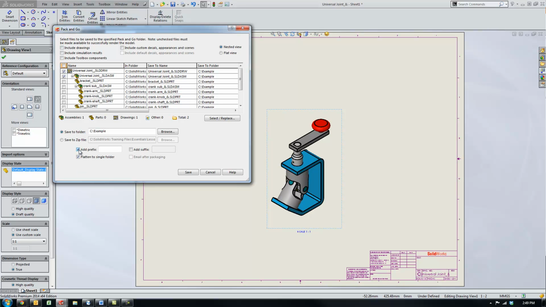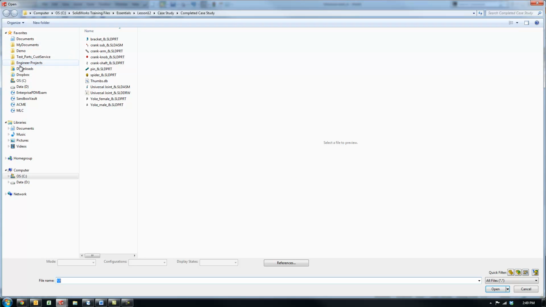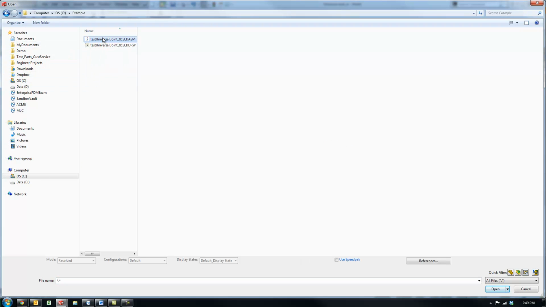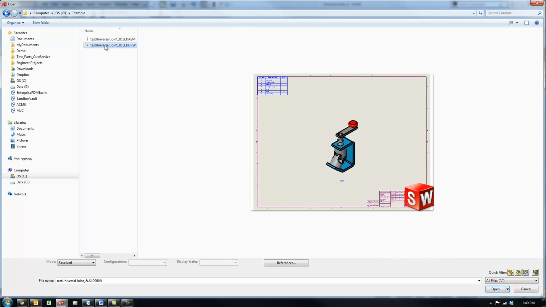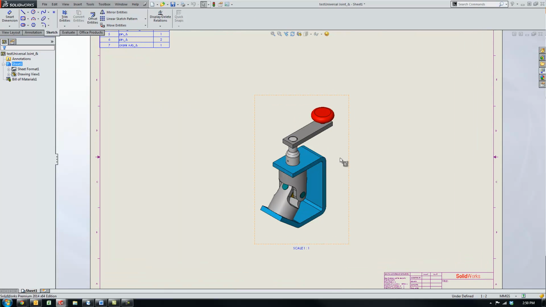We'll go ahead and add a prefix to this. I'm going to call this test, and we're going to hit save. Now, if I go and open up from my folder, you're going to see a file called test universal joint, test drawing. I can now open this up, and so far it looks identical, so it's the same starting point.